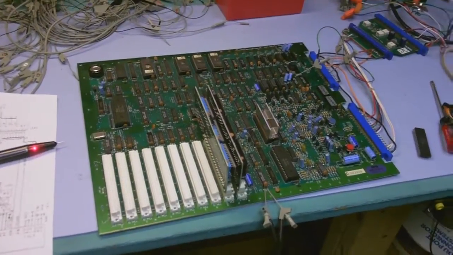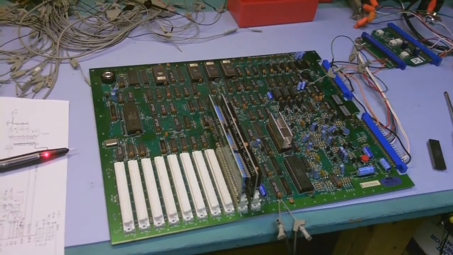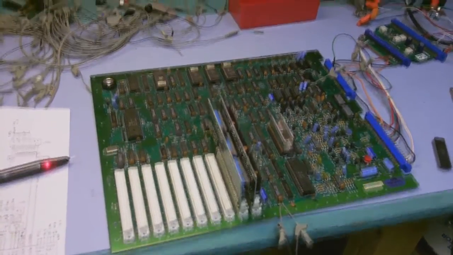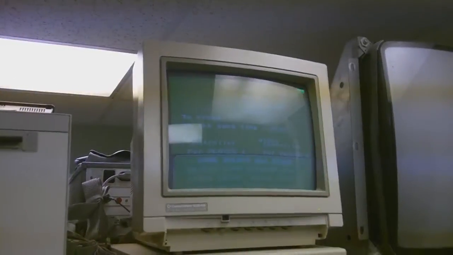Hey guys, we are back with another Nintendo repair. This time it's a Playchoice 10 from Jason Solecki, and he was complaining of some problems here.